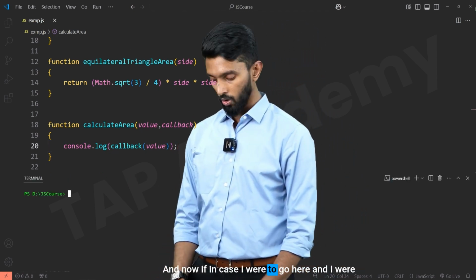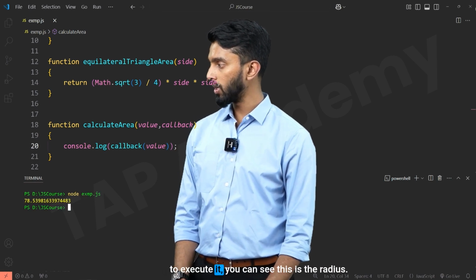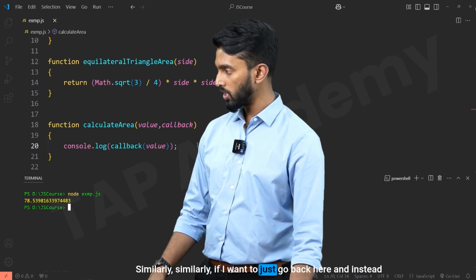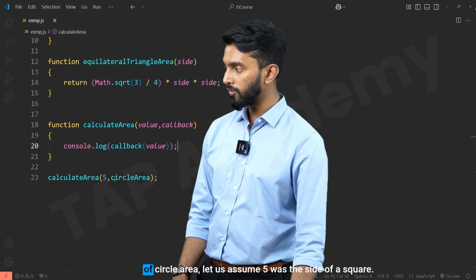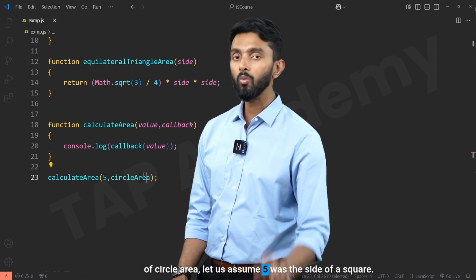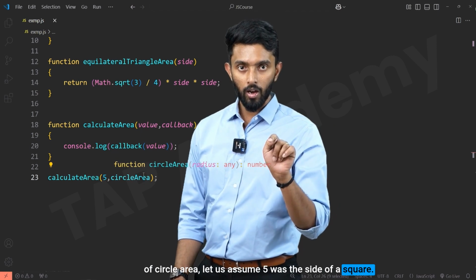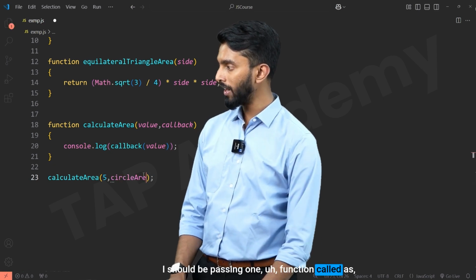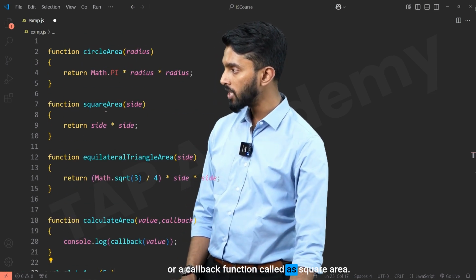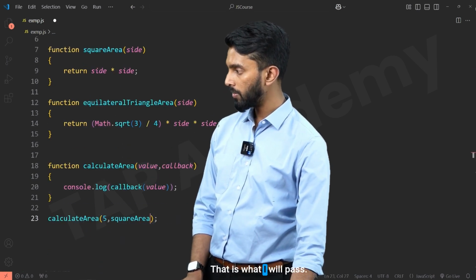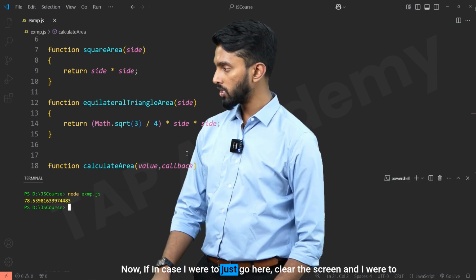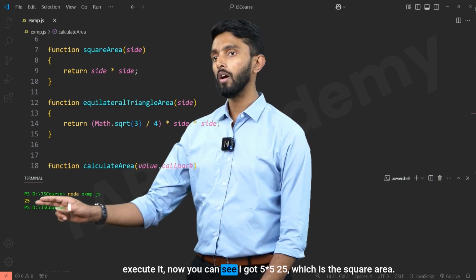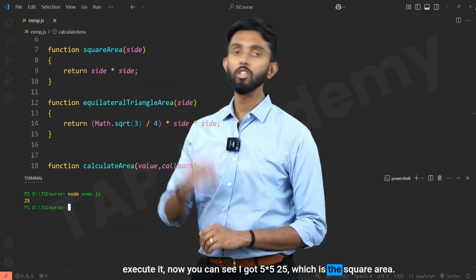And now if I were to go here and execute it, you can see this is the radius result. Similarly, if I want to go back here and instead of circleArea, let us assume 5 was the side of a square. Now what should I do? I should be passing a callback function called squareArea. That's what I will pass. Now if I clear the screen and execute it, you can see I got 5 into 5, 25, which is the square area.